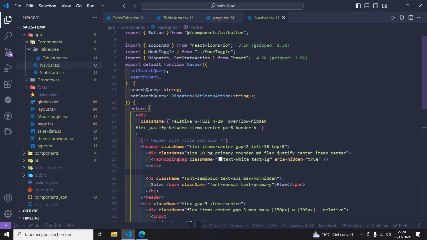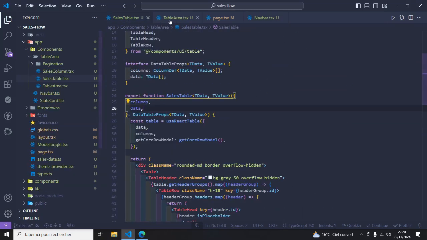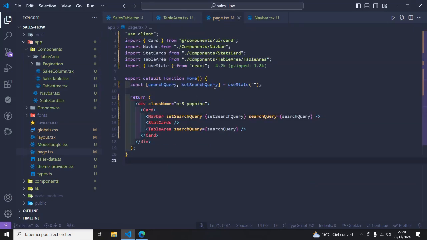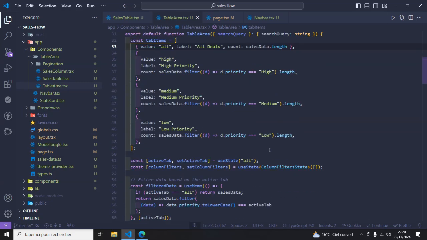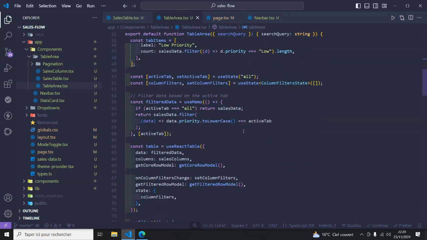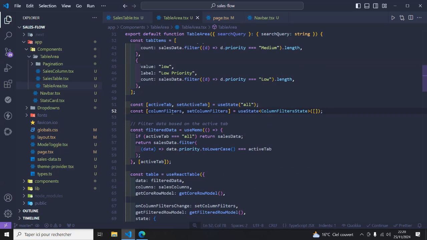Once we did this, let's go back to the page.jsx. The search query is going to store what we are typing inside the input. So we're going to use this search query and pass it inside the table area. And of course, we need to add it here into the prompt as a string. And over here, we're going to add the column filters. That's something that is stated in their official doc.